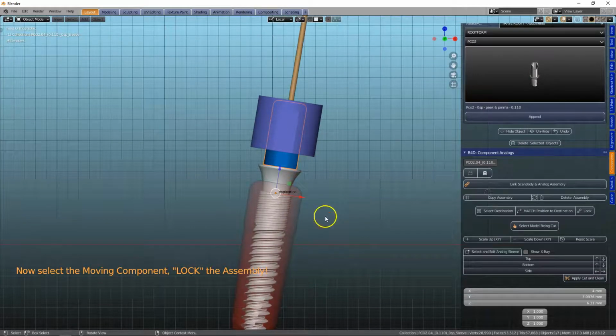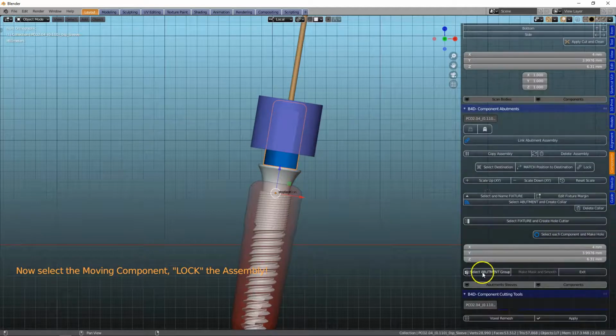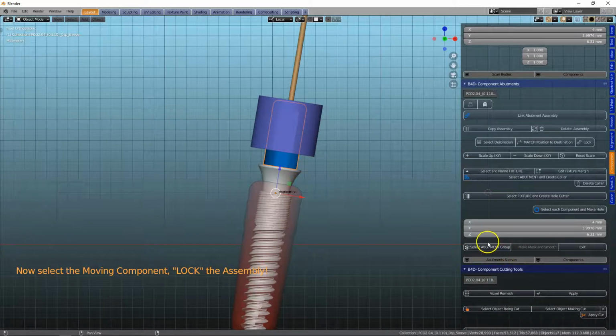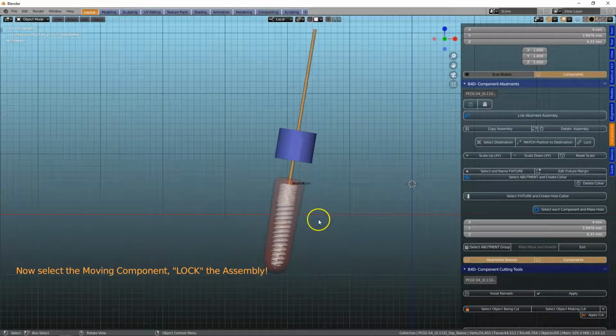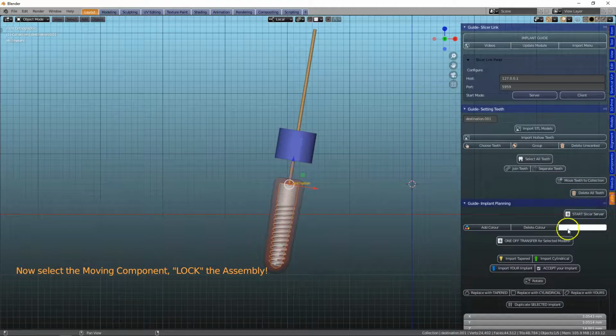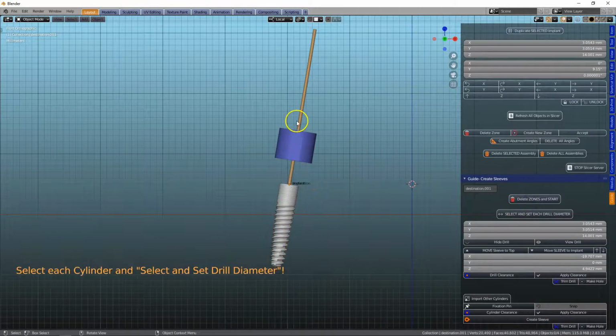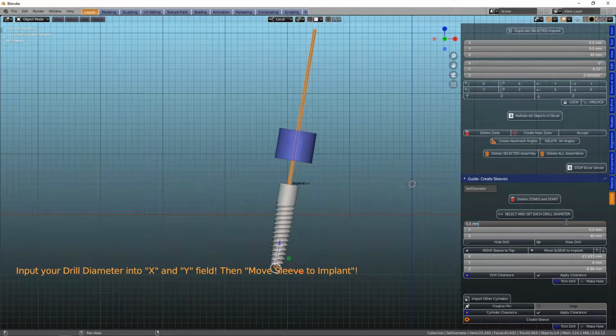So then of course what we would then do is go back to the guide module. So let us hide these components. So going to abutment there, and then components, hide that. So we are back to the other one. Go to the guide module, and then we're going to delete zones and start, and then carry on exactly the way we usually do.